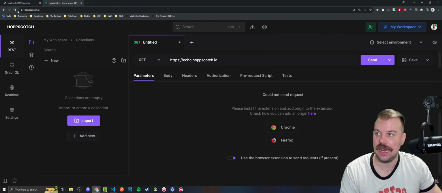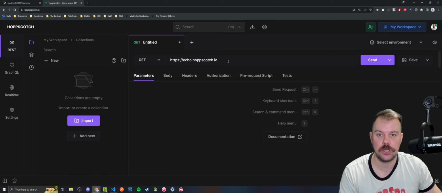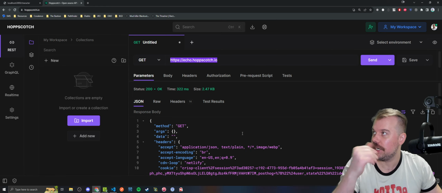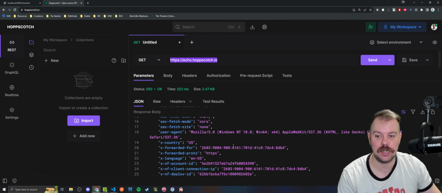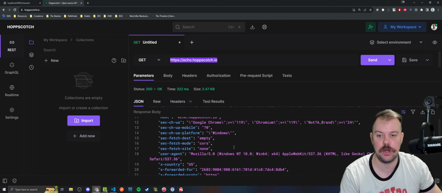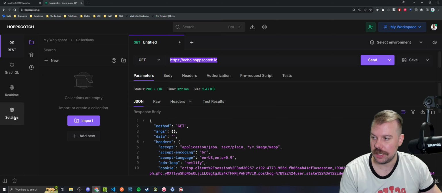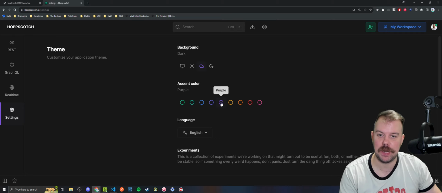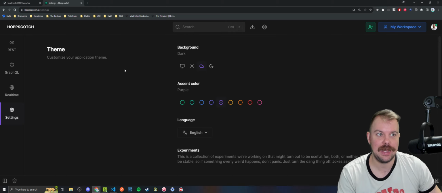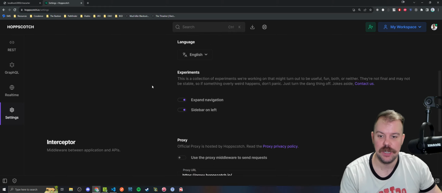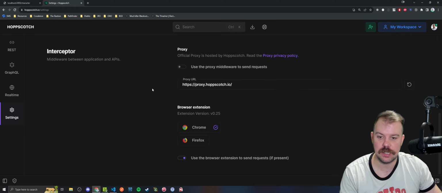Now that I have it added, I'm going to refresh the browser, and we're going to take this default request they have here, echo.hopscotch.io, and we get a response, which is exactly what it looks like right here. As you can see, it's a giant object with a bunch of stuff inside of it that can help us. In terms of settings, I've already picked an accent color, and the dark mode background, so it already has my customized theme. If you install the extension, I don't believe you will need to worry about a proxy here.